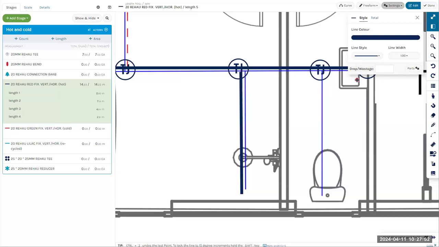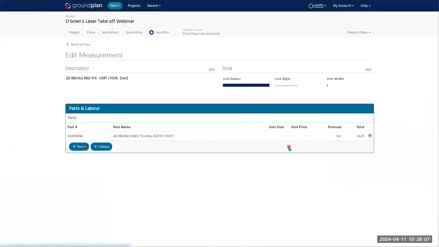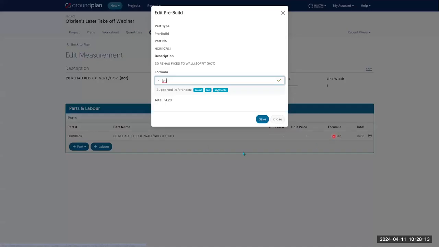Now, if you are doing things like cable runs or mains cable where you want the same drop and wastage on every length that you're drawing, we would handle this under our Parts tab. And to do this, we're going to be using some formula. So I'm just going to click onto the formula, and we're going to be building this out using our supported references.